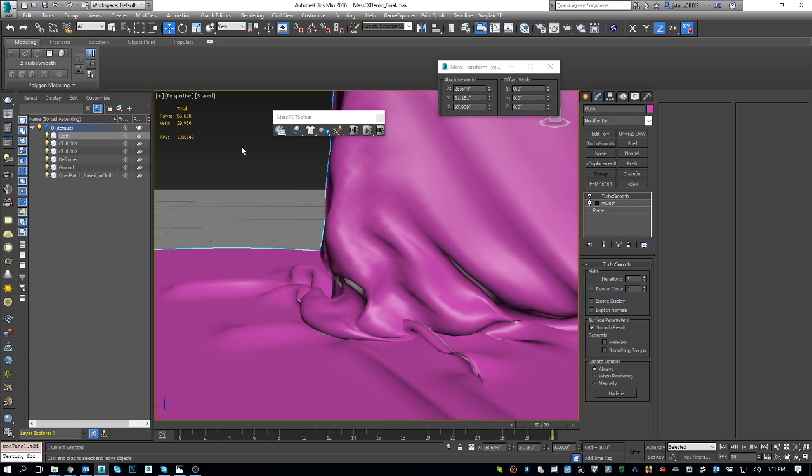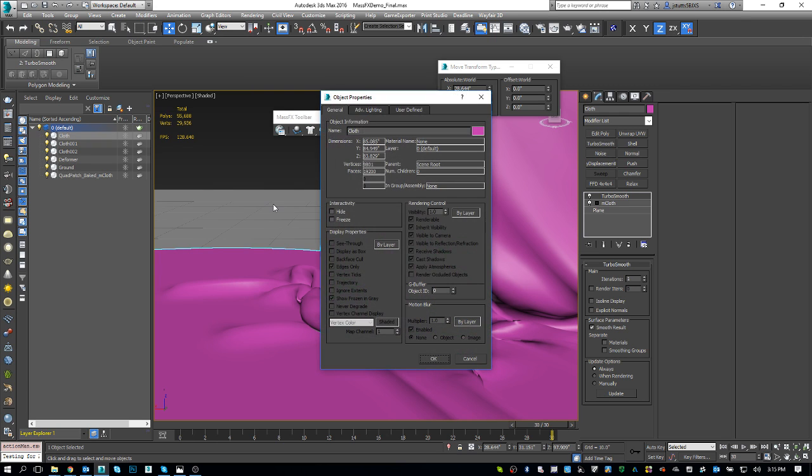So if I set this object to display single-sided, I right-click, go to Object Properties, set this Display Properties to by Object, and toggle on Backface Cull.